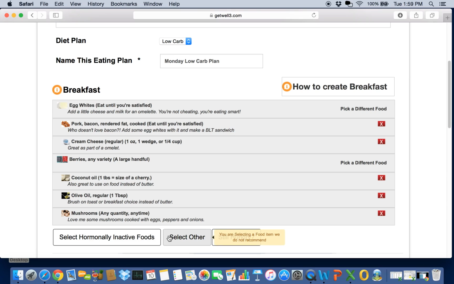Select other. You notice this little yellow icon that pops up that says you are selecting a food item we do not recommend. What we ask you to do is make sure that you're holding yourself accountable. Accountability is one of the biggest pieces of helping you through your journey. And so if you have McDonald's for breakfast, you need to type into there McDonald's that you're having an egg McMuffin. And that way you can track what you're eating.